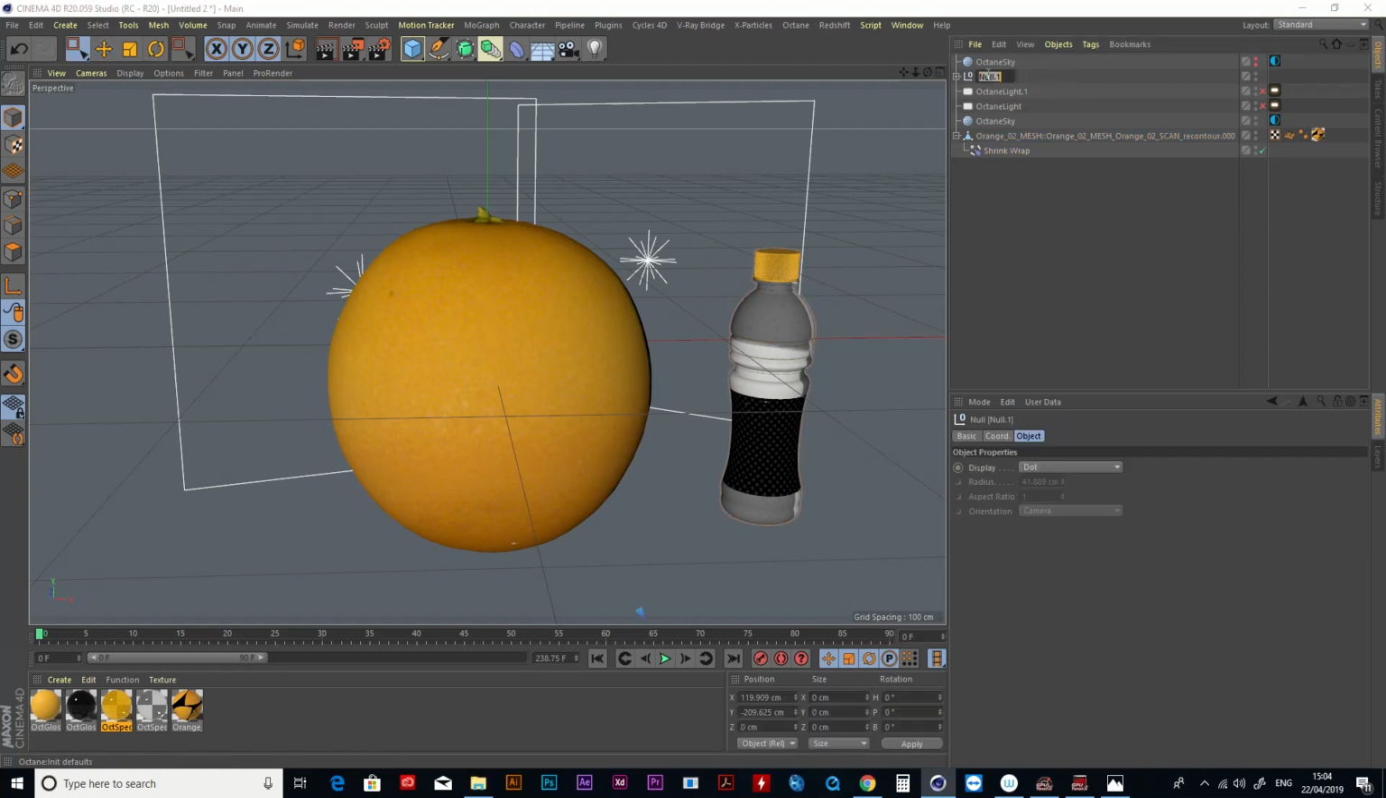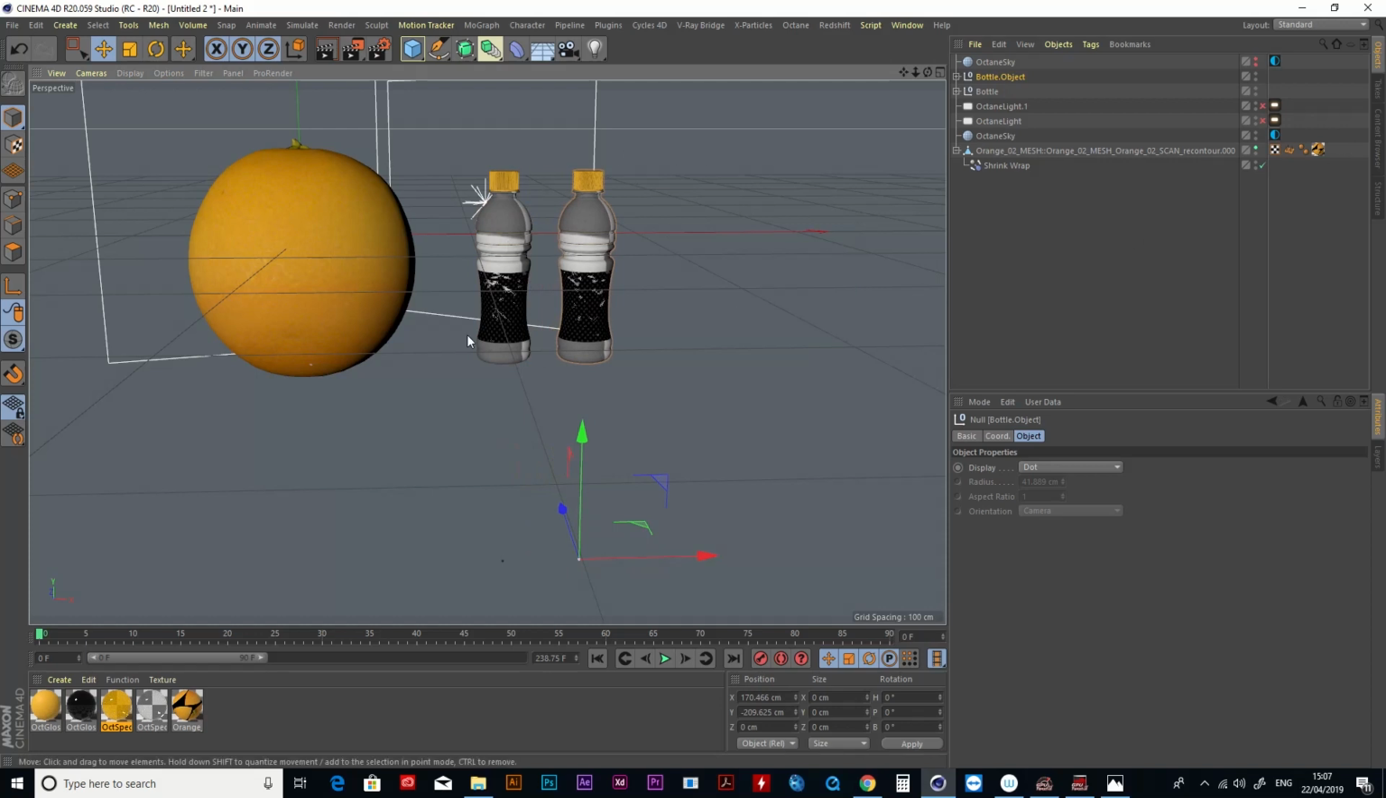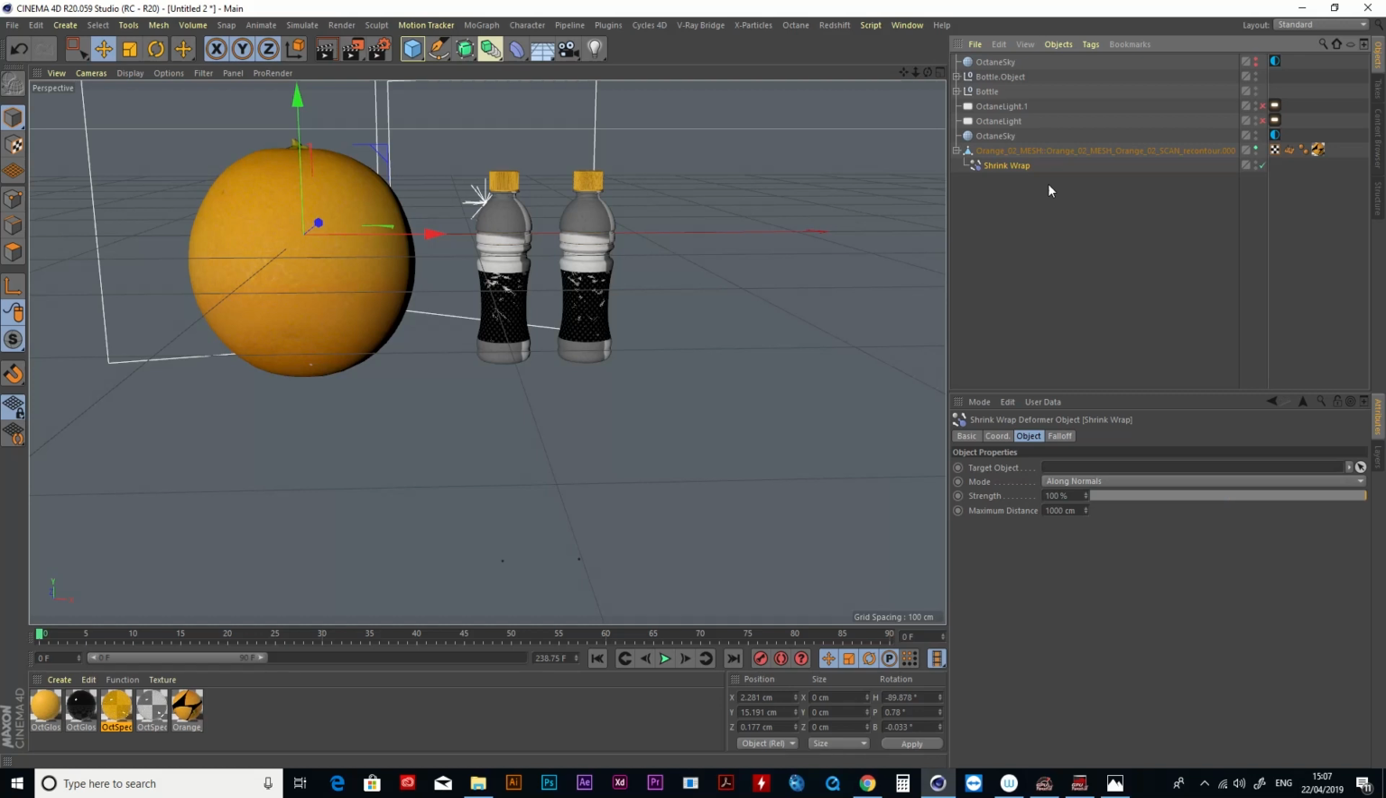Let's rename it really fast to be more organized. This one is bottle, and I'm going to copy this bottle and call it bottle object, whatever. If you move this object, you can see this is the identical version of the bottle that we have. What we need to do is create one solid single object, because when you give it to the shrink wrap as a target object, you can't give it a folder. It needs to be one single, solid object.